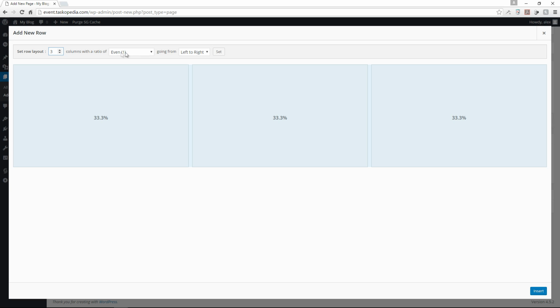We have the one that says even 1. I can change it to, let's say, golden, for example. And now you can see the very first column has 50% of the entire width of the row. The second column has 30%, while the last column has just 19.1%. Again, you can play around with all these values just to see how they all look.